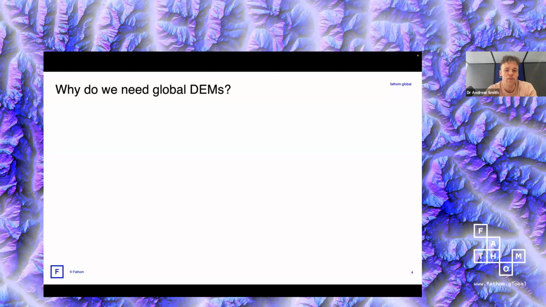So I'll start with a question, and that is, why do we need global DEMs or terrain models? So DEM, I'm sure you all know, is a digital elevation model. So why do we need these data sets?